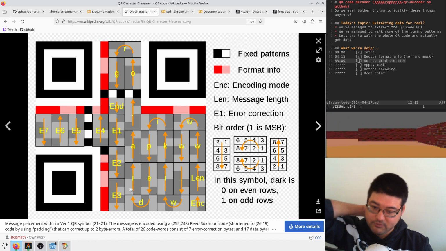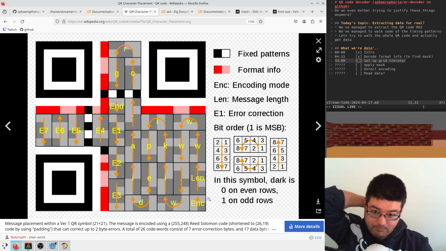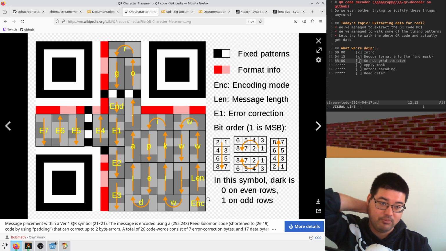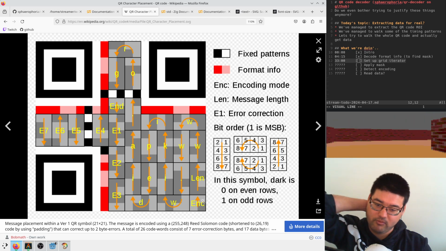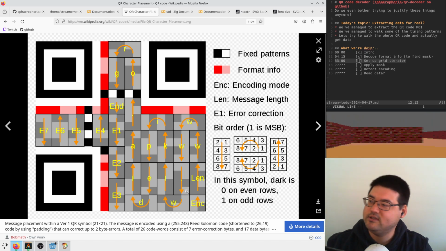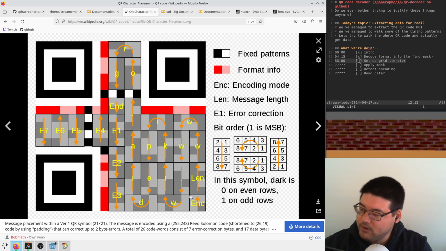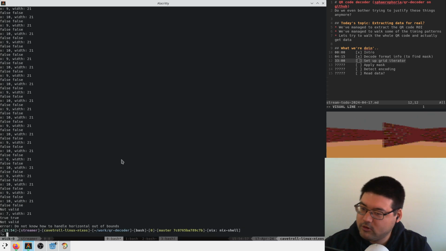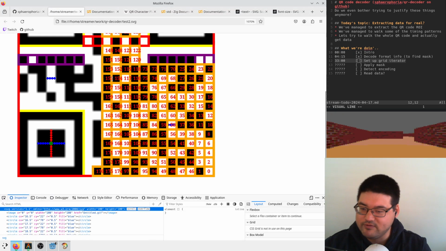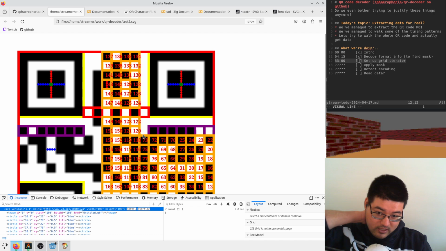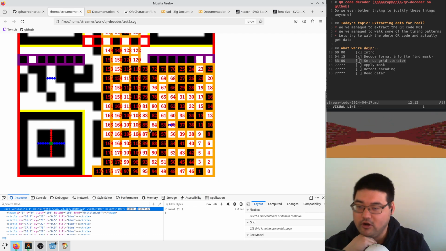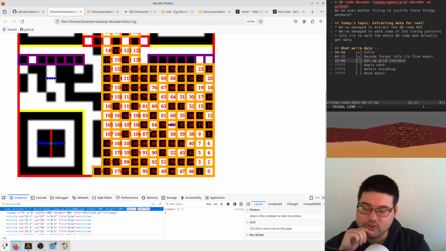Okay, so the next thing that we want to do is apply the mask. We didn't ever actually apply it. And then once we've applied the mask, then we can actually start looking at the data that's in there. But we are at about a perfect 2-hour mark. We're at 1:55. So I don't think we're going to get much further than this today if we are stopping at 2 hours.